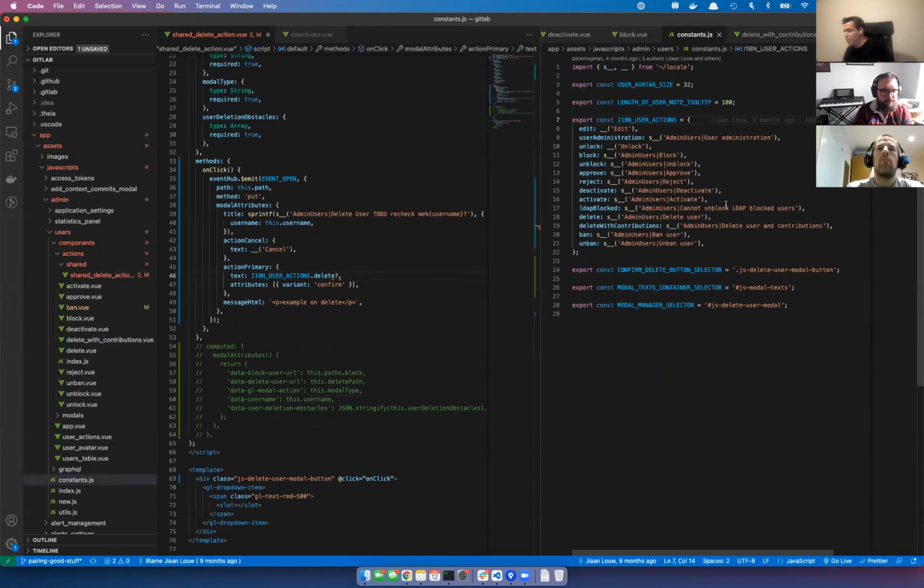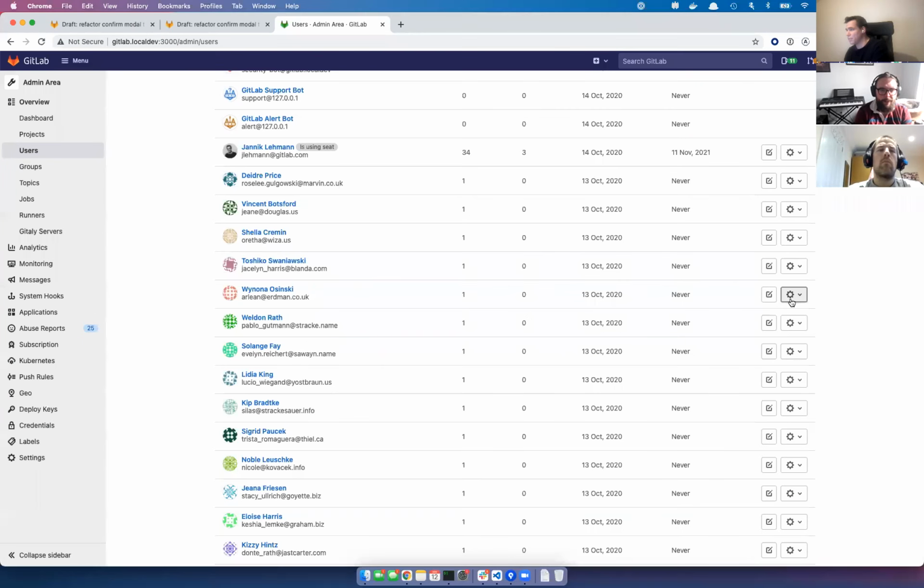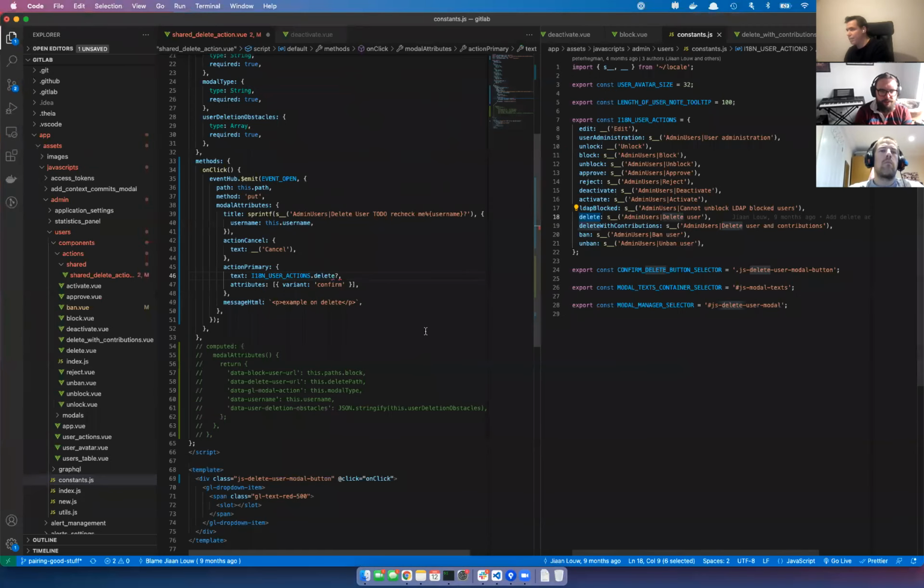Delete is probably the correct one then. Well, it depends. So there's delete and delete with contributions, and we're having two different models for those. That's kind of the tricky part of this. Okay. So we need the parent component to tell us whether it's going to be delete or delete with contributions. I see. And it's currently not doing this.